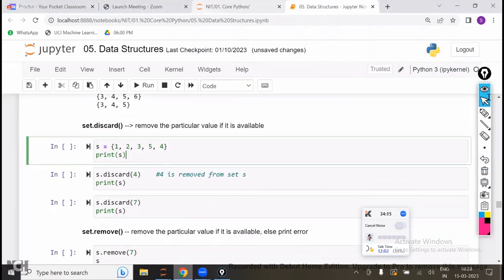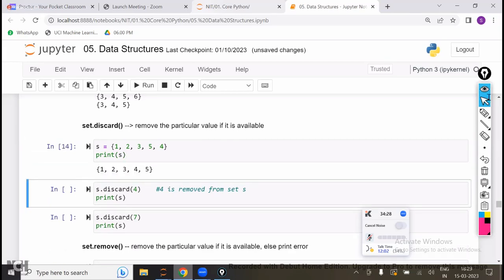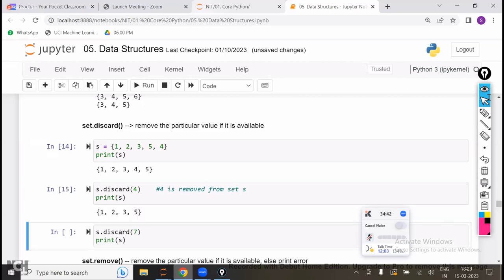Next one is called set dot discard. Discard means it is going to remove values. Here I am going to take S is equal to 1, 2, 3, 5, 4 and print the S. S is nothing but 1, 2, 3, 4, 5. It is printing 1, 2, 3, 4, 5. S dot discard of 4. Discard of 4 means the value 4 is removed from S.